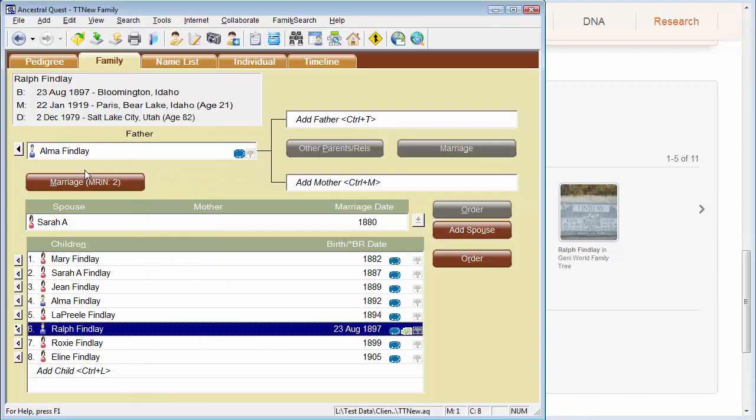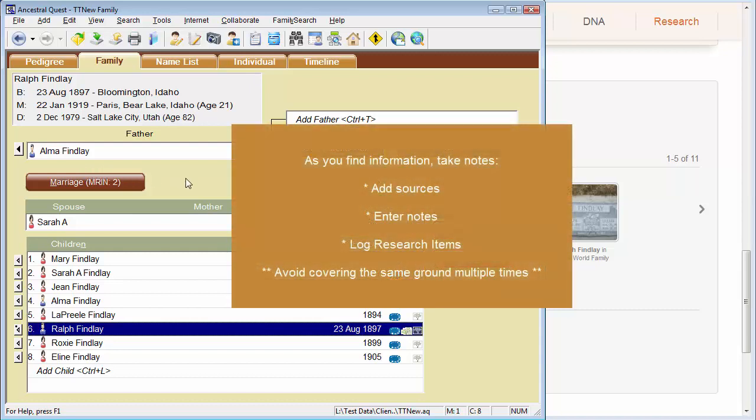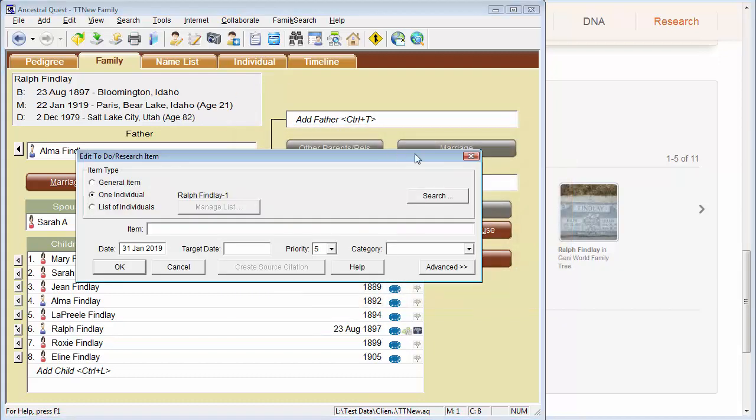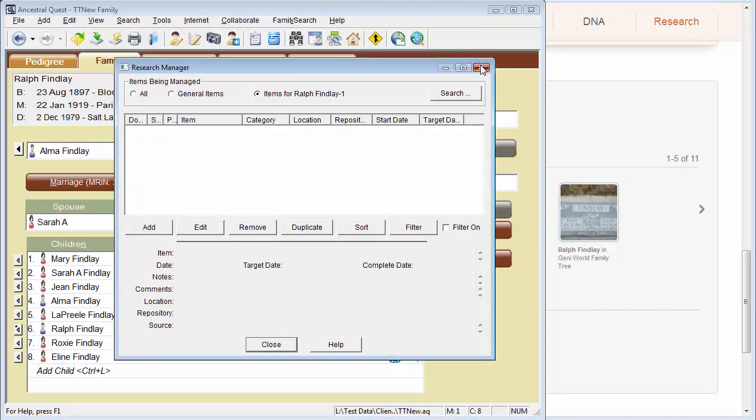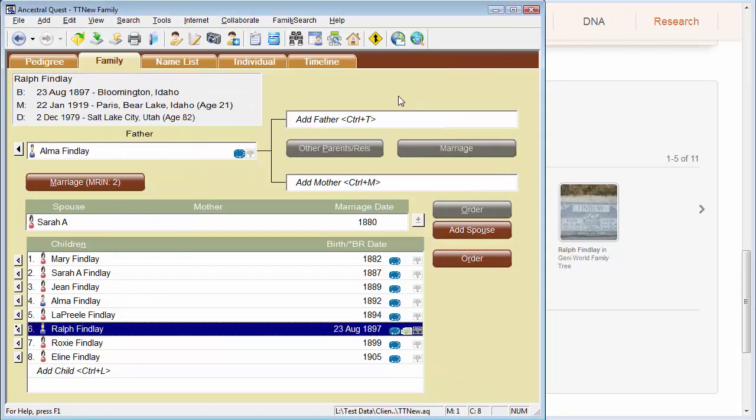I've now taught you the basics of how to use the various hinting and advanced searching tools in Ancestral Quest to research your genealogy. Let me mention a couple of other tools in Ancestral Quest that can help you stay organized. As you enter information from these various records, take the time to record the source of the information, both as a source and possibly as a research item, by going to the Add to Do item, and eventually you can review all of the items that you've collected for a person. This will help you remember which records you have already looked at so that later you don't cover the same ground twice.